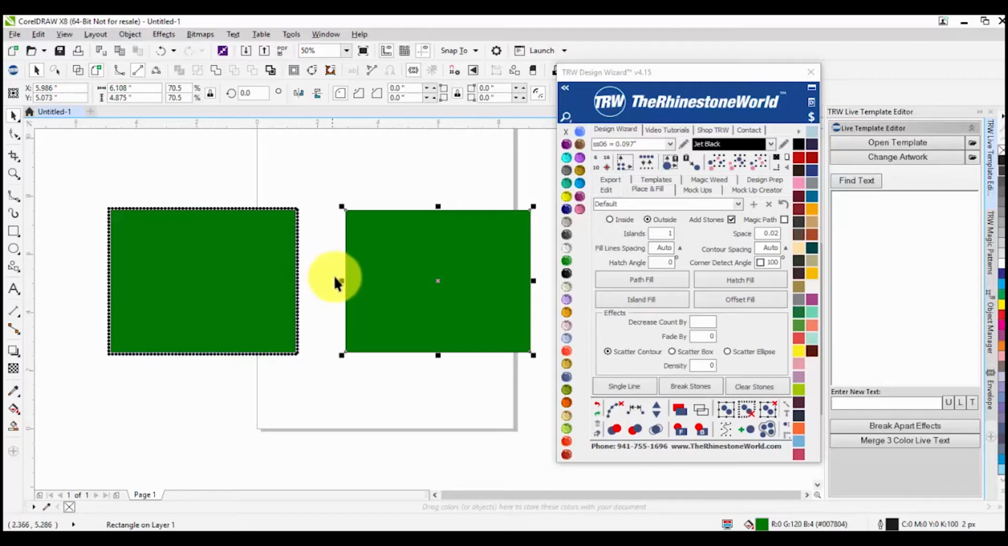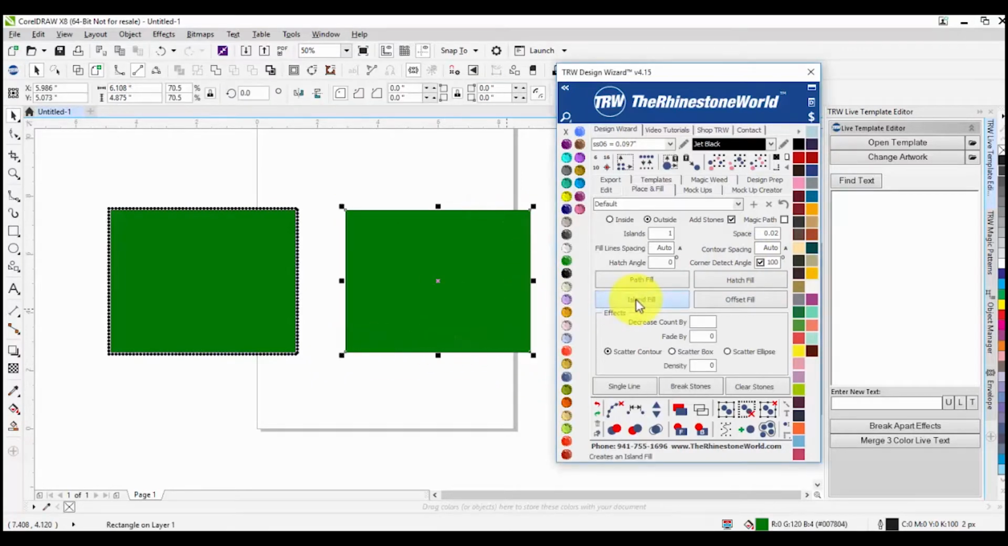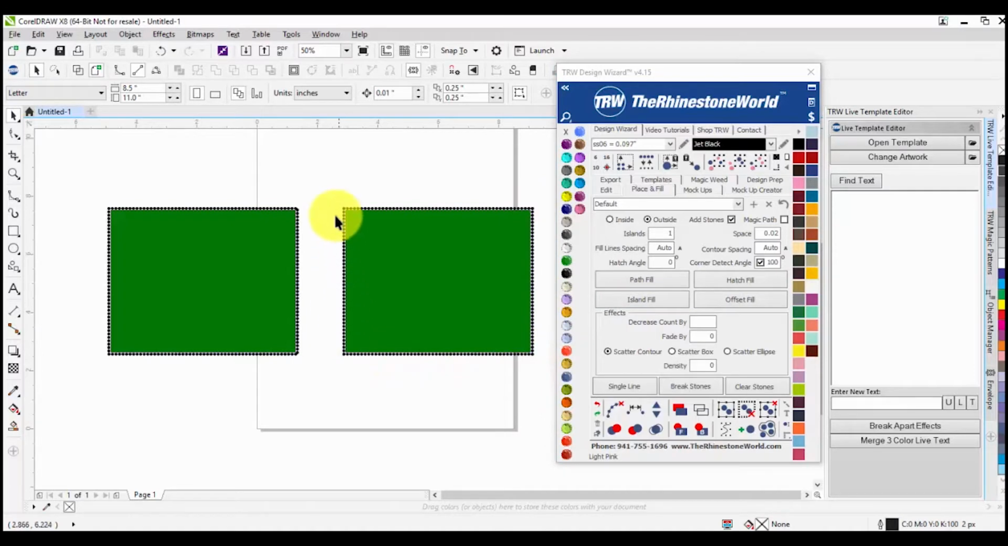All right, yes. So right here is our corner detect. This is just a check mark. When that button is checked, it's going to recognize these corners. And when I hit Island Fill now, you can see that each corner is perfect. When we're working with a design that's a square, more blocky, when we hit the corner detect, it's going to make our design a lot cleaner and give us less work to edit at the end.